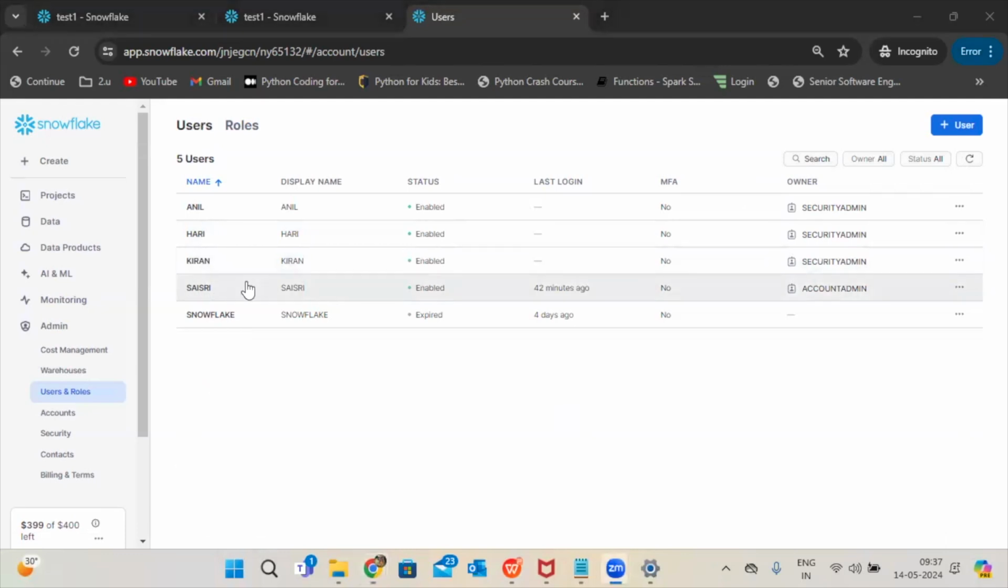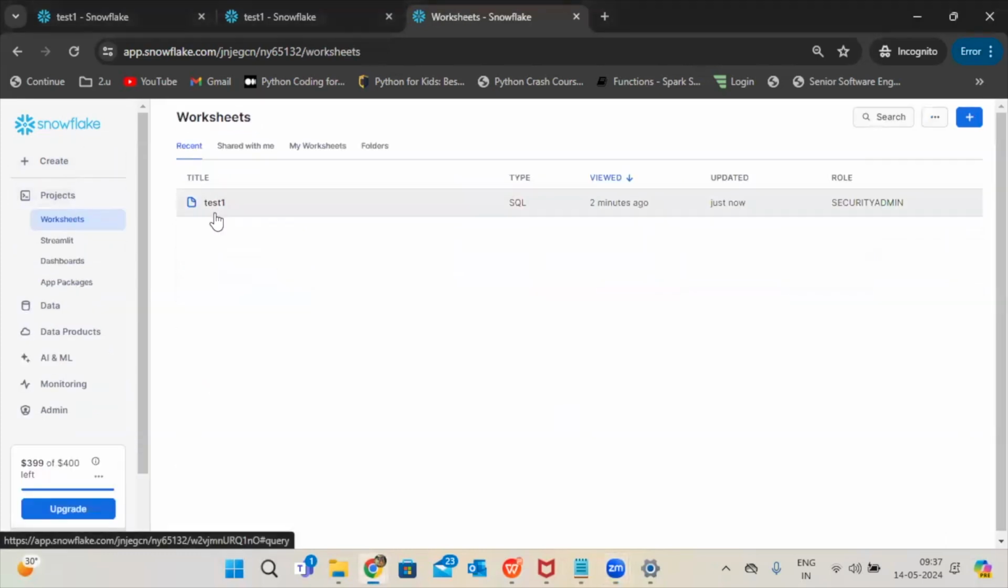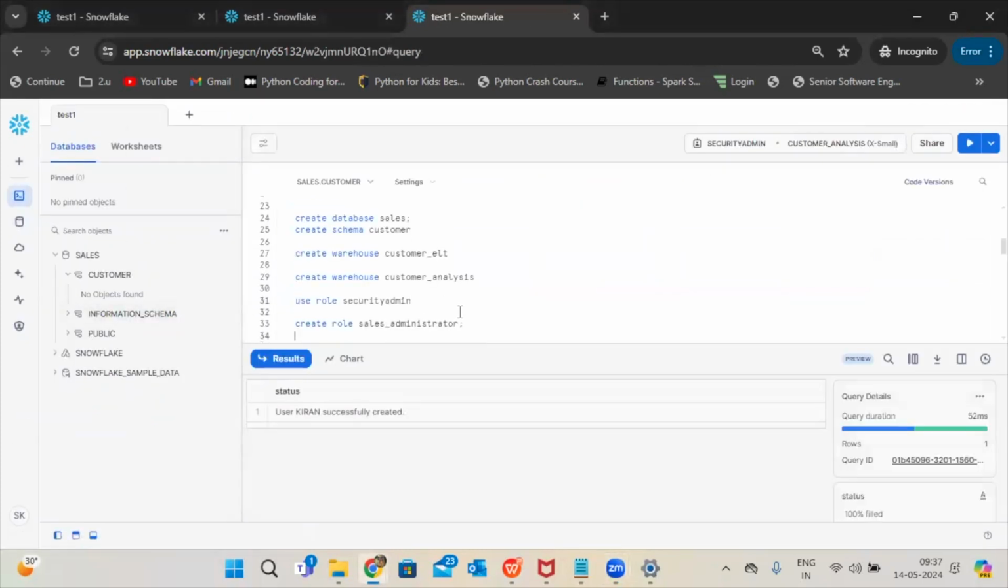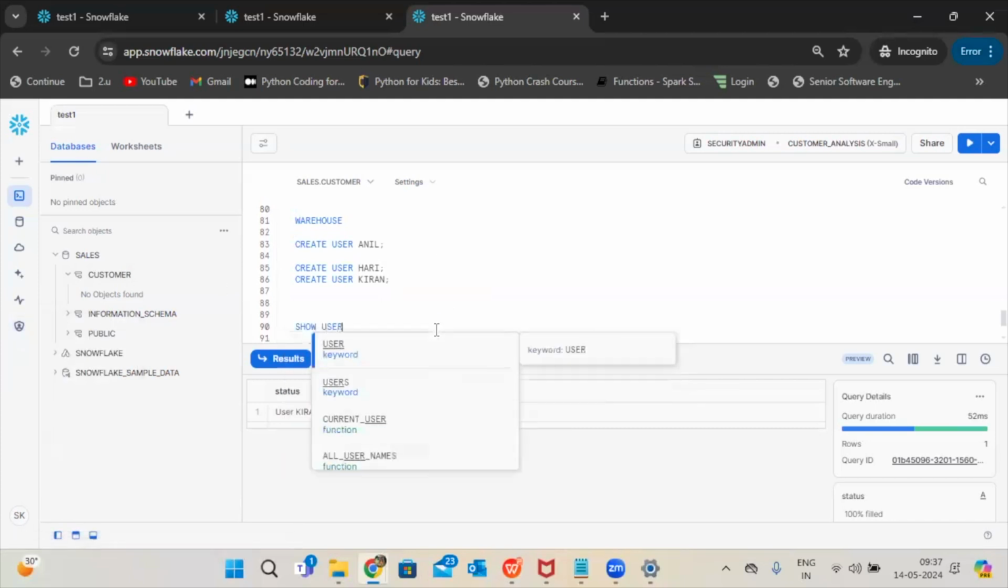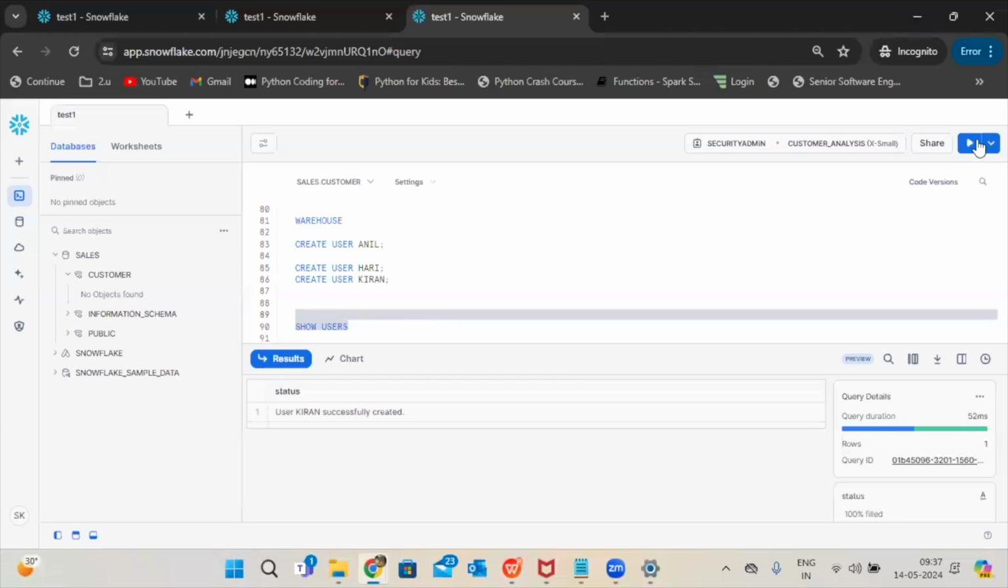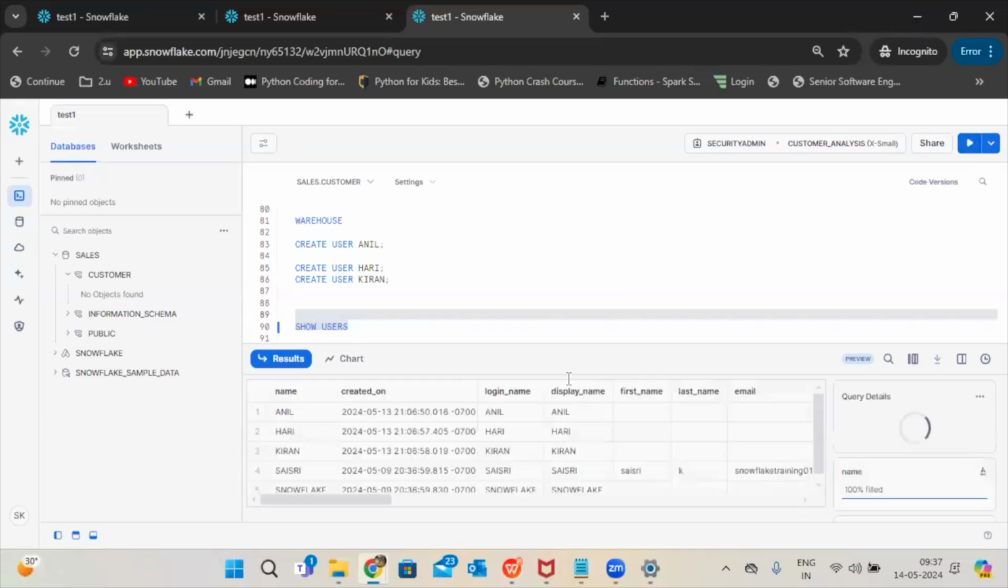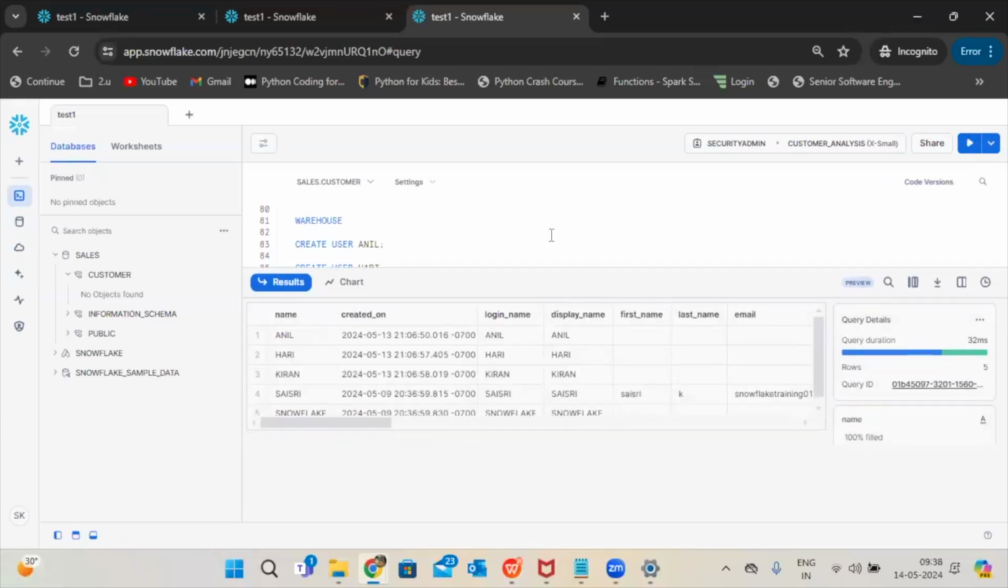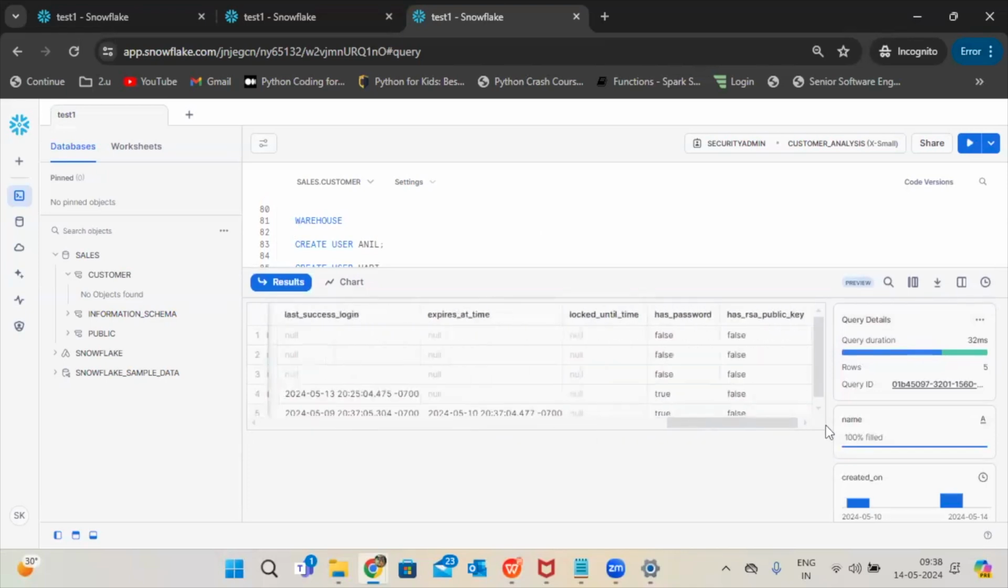Sorry guys, I was on mute. Anil, Hari, Kiran are available right now because I just created these users. These three people are available as users right now. I can give the list also here. With just show users, you can get the whole list.